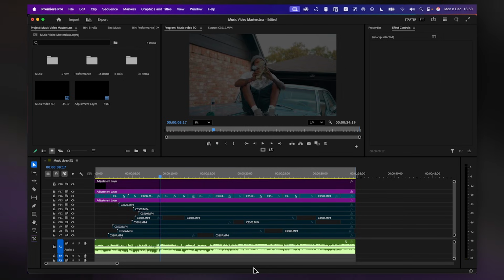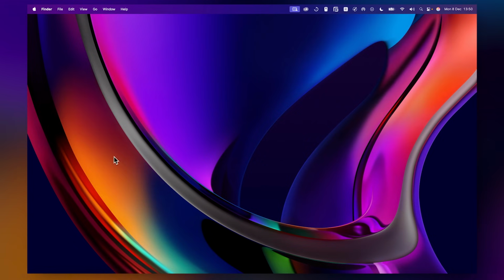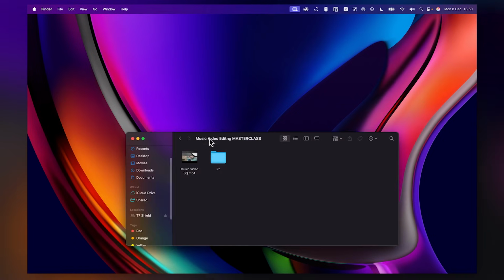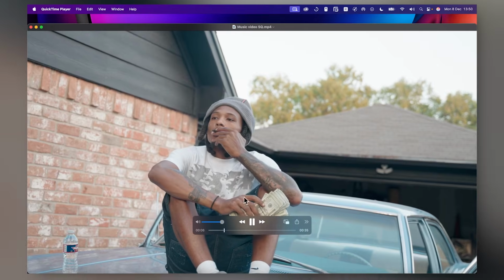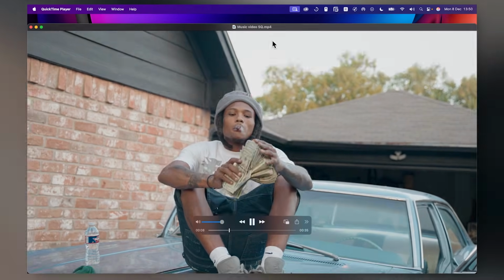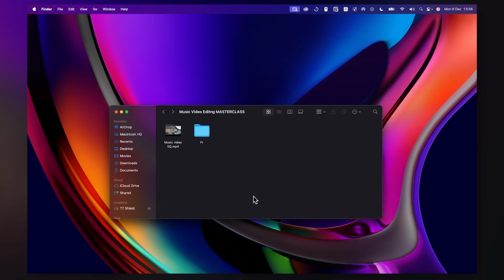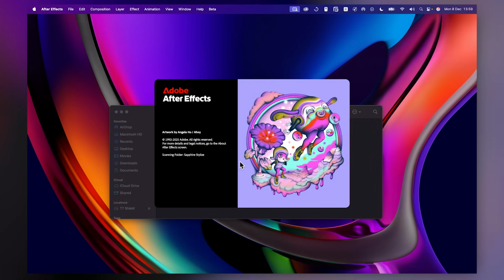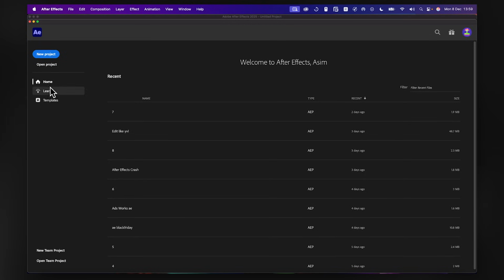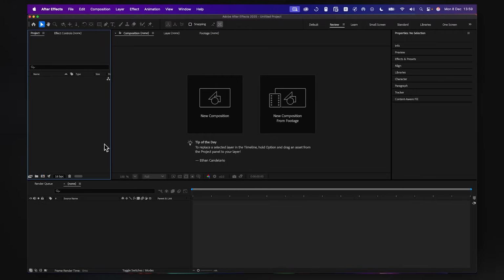Now after your export is done, we're gonna close Premiere Pro and then we're gonna open up our Finder right here, and where you saved it, you can see our footage is exported. Now you can see it is exported and ready to go. Everything looks fine to me. So now it's time to fire off our After Effects and start doing the VFX on this. So fire off After Effects right here, and now after After Effects opens up, go to new project, and right here we're gonna drag and drop our footage.